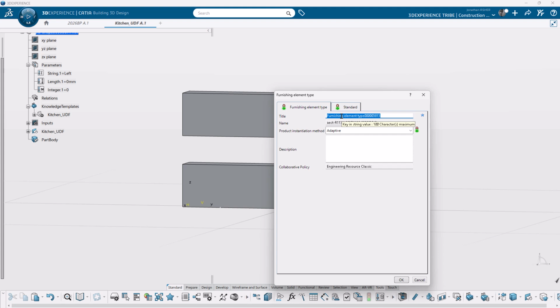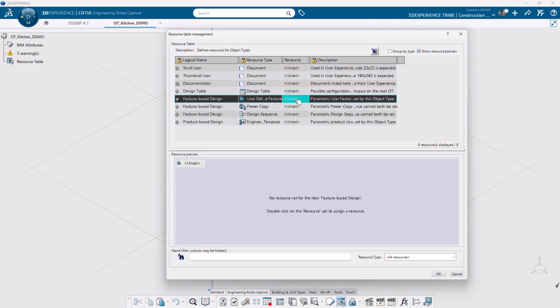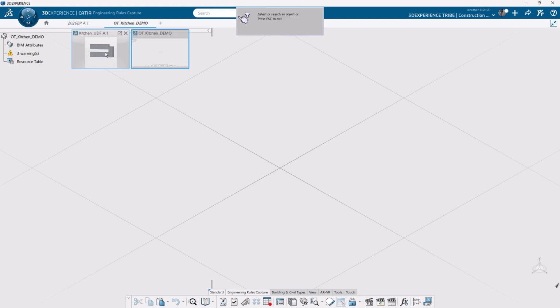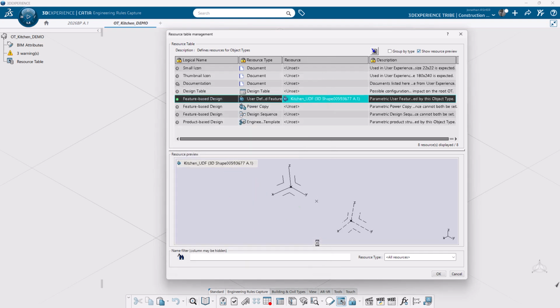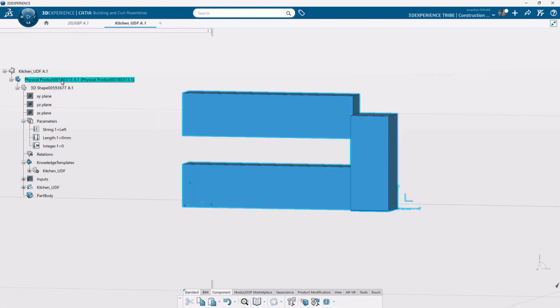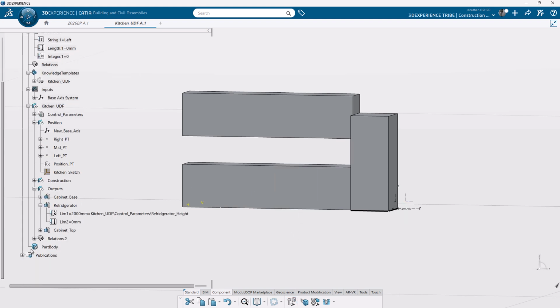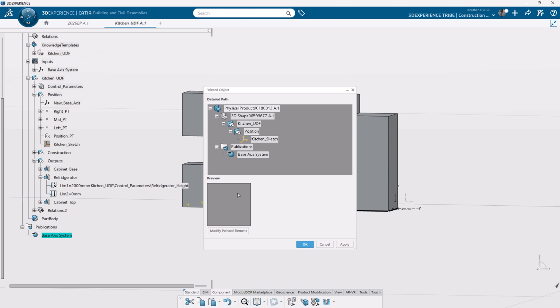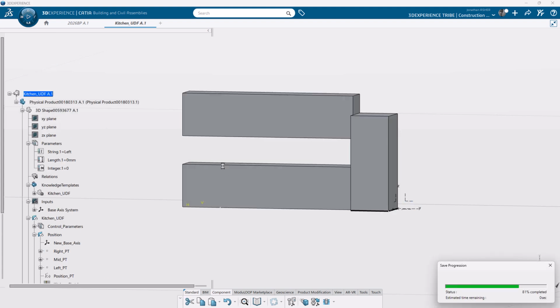So anyway, let's make a new object type. We're going to make this adaptive. We're going to call this our OT kitchen demo because this is a demo model. The resource table is easy. We're going to set the UDF, the user-defined feature, to the UDF that we just created, our kitchen UDF. Select that, click OK. And OK. I'm going to make a base axis system publication using the define component specification command here, just in case. I don't know if this is actually a necessary step, but I'm doing it just to cover my tracks and make sure that all is good in the land of component-based design.